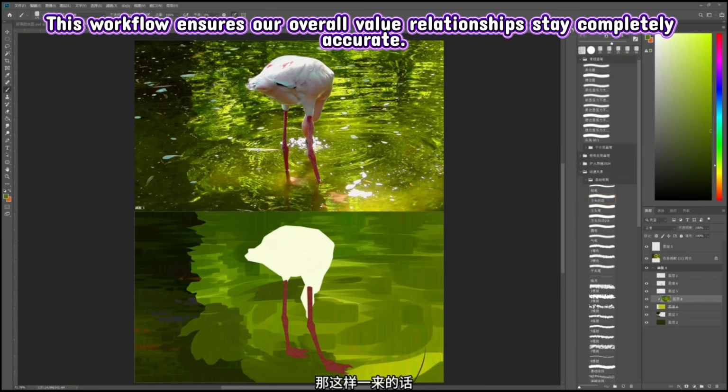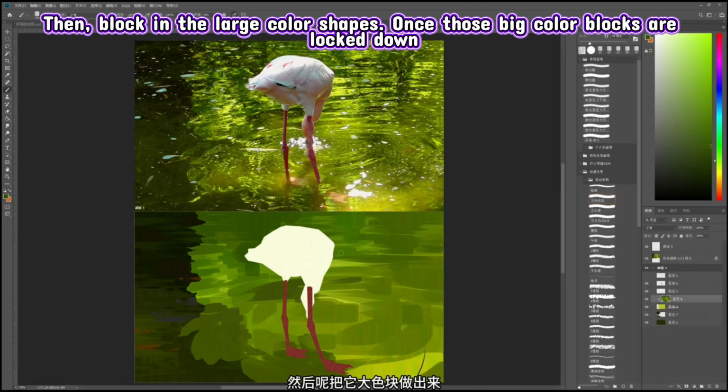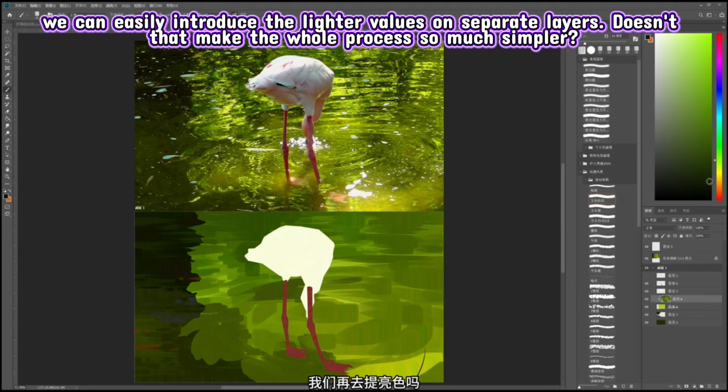This workflow ensures our overall value relationships stay completely accurate. First, establish the soft and sharp contrasts of the entire water surface. Then, block in the large color shapes. Once those big color blocks are laid down, we can easily introduce the lighter values on separate layers. Doesn't that make the whole process so much simpler?